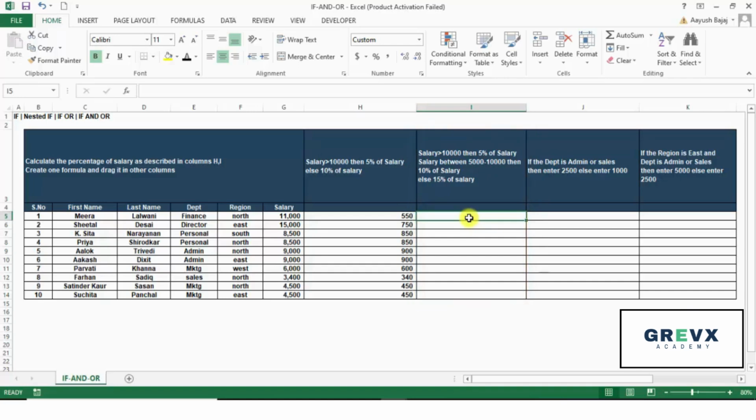What does this mean? This means that I should check here in my cell G5, if this salary is greater than 10,000, then I should get 5% of this salary here. However, if this is between 5,000 to 10,000, let's say 8,000 maybe, then I should get 10% of the salary. If this is less than 5,000 also, let's say 3,000 or something, then I should get 15% of the salary.